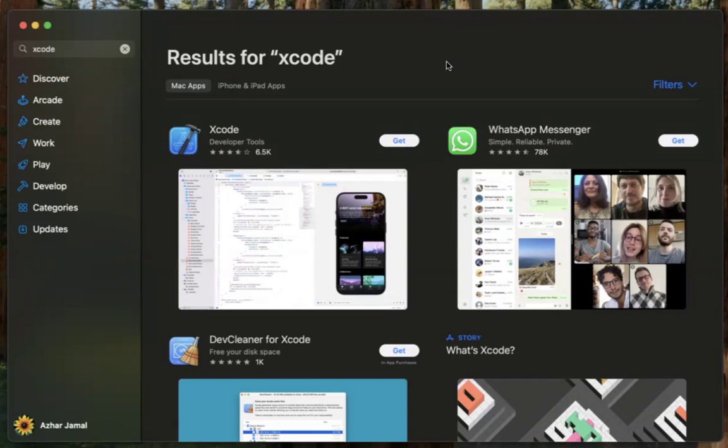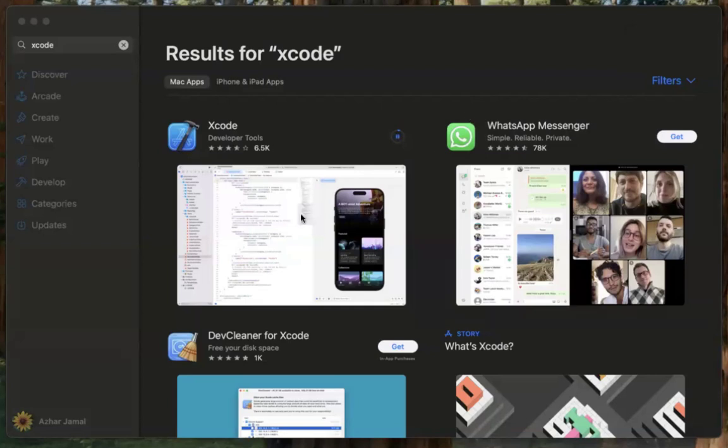Guys, in this video, we are going to discuss how we can install Xcode in macOS. For that, guys, type Xcode in the App Store. You'll get it like this. Click on Get, click on Install. You may need to enter the username and password of your Apple ID. Then it will start downloading.